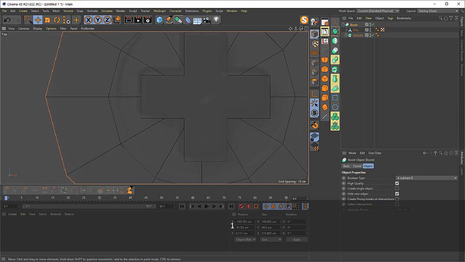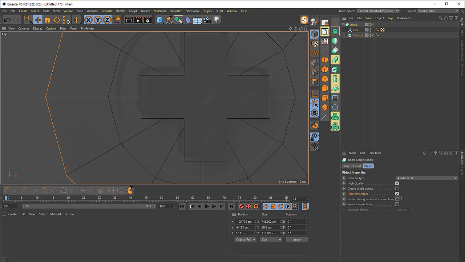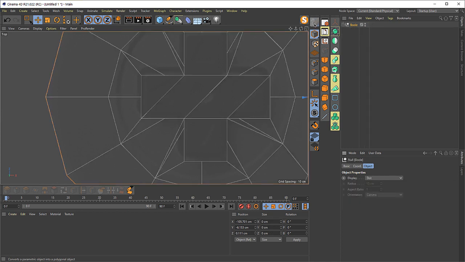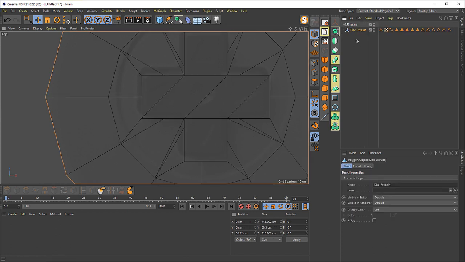We actually have to play a little bit around with this. Click on this and uncheck it, because we obviously want to see the newly created edges. Then make it a single object, and click on make editable.